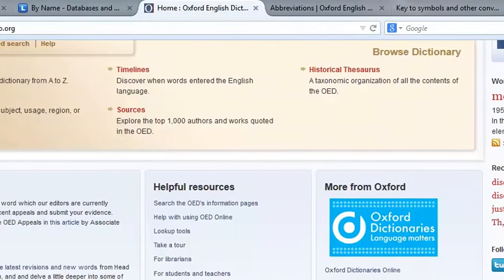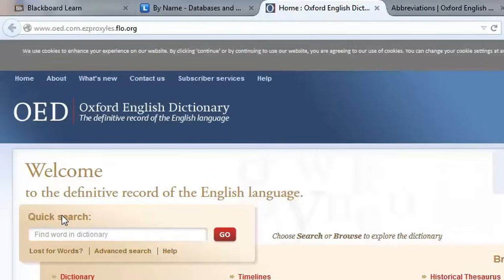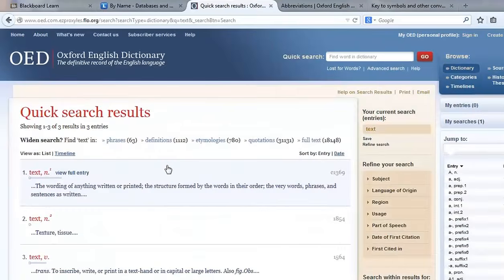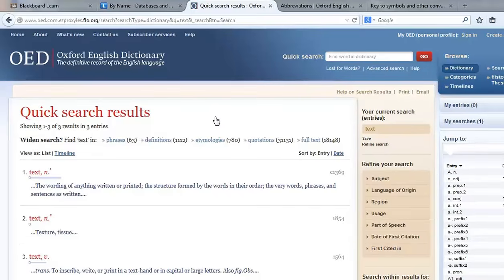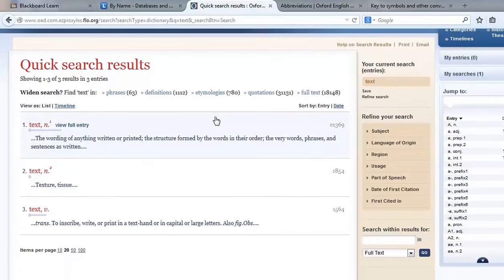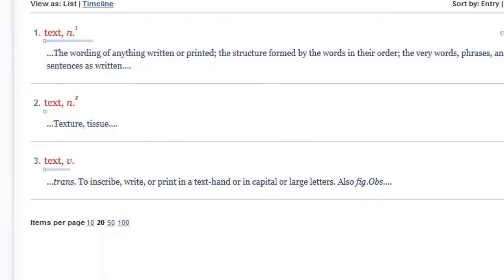So now that we have those tabs open, we're going to scroll up and do a search for a word. So let's say you're interested in the history of the word text. So our search for the word text got 3 results. It means there are 3 main entries in the dictionary for the word text. Let's take a closer look at the results.